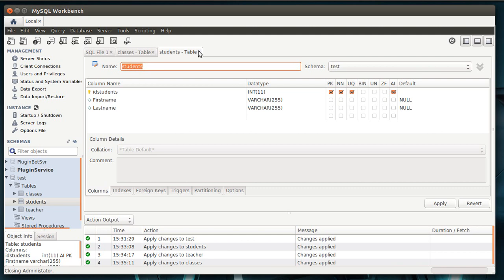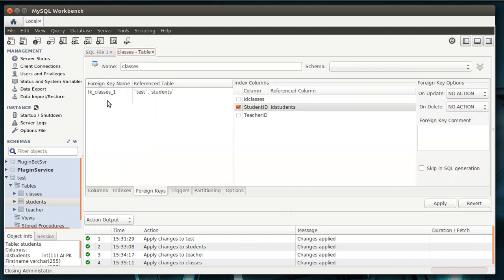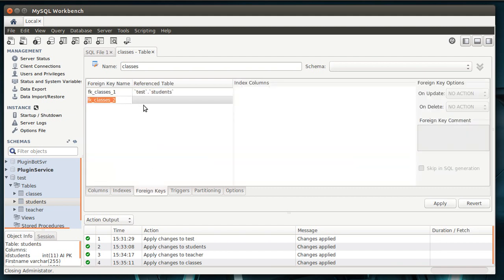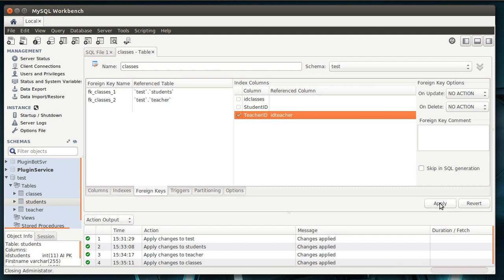So what is a foreign key? What we're saying is that the ID students field, this column right here, points to a student in the students table. It's literally the primary key of that student. It's a foreign key. Get it? All right, so we're going to create another foreign key called teacher.